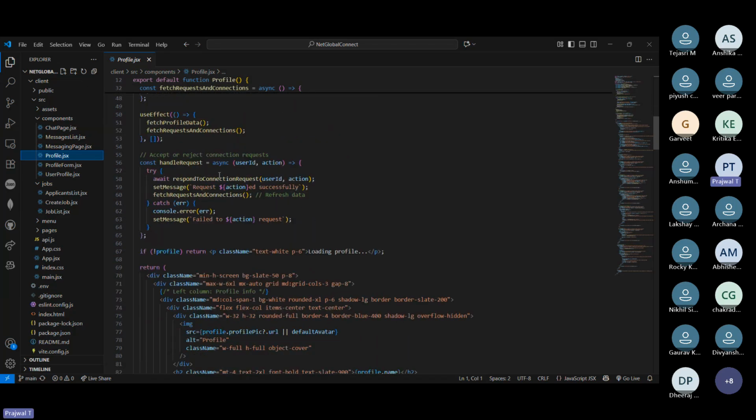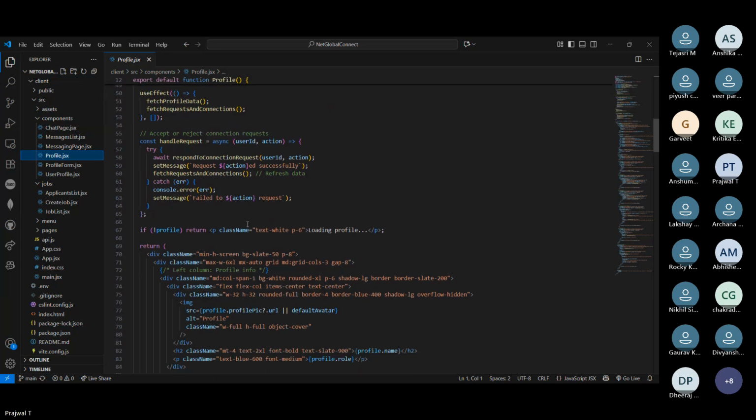So this is handle request. Whichever action we take, it will succeed. If we couldn't make any connection, it will say failed to accept request.